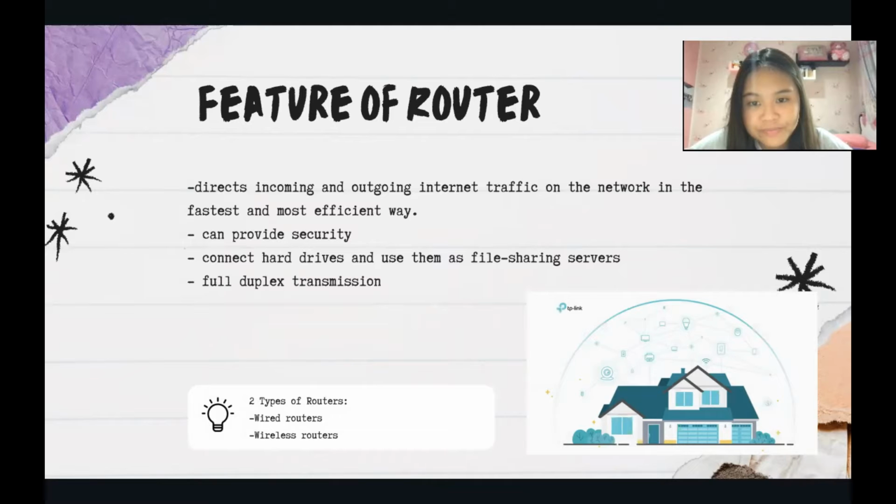Features of router. It is able to direct incoming and outgoing internet traffic on the network in the fastest and most efficient way. It is also able to connect hard drives and use them as file sharing servers. Routers can also provide security. Embedded firewall and content filtering software provide additional protection from unwanted content and malicious websites without affecting your online experience. It is usually used in full duplex transmission.